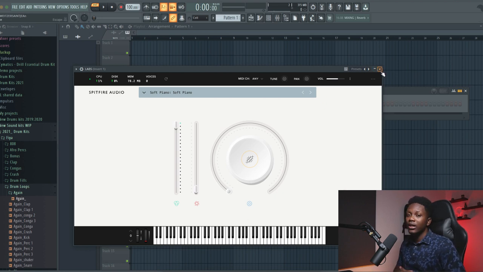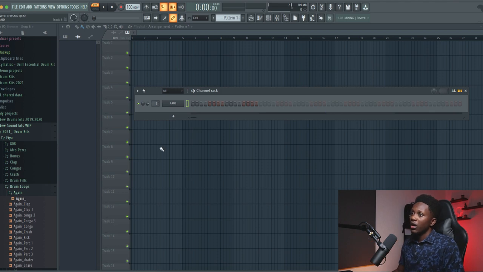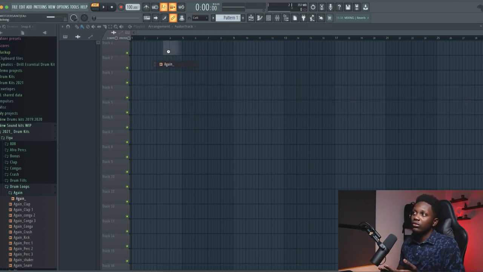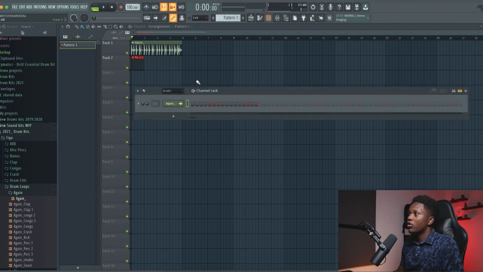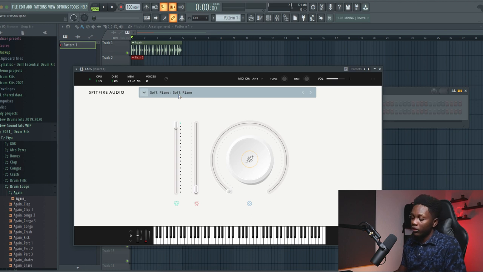Also, if I just wanna make a chord progression, I know that Labs sounds really great, soft and smooth. The sound is really, really good. For example, if I just open FL Studio, I can say that I'm gonna start my beat with this loop. And then I need an instrument, so I just grab Labs, pick my preset, soft piano, and then start making my chord progression.